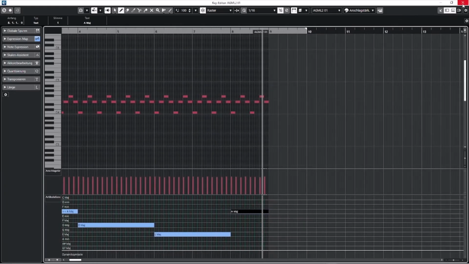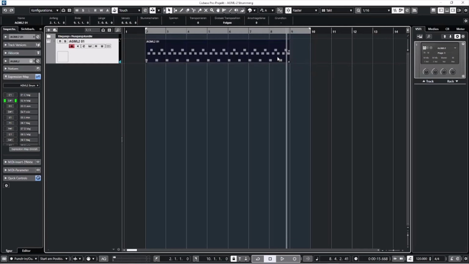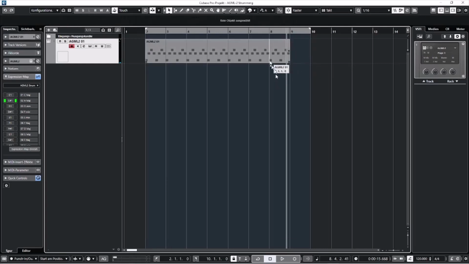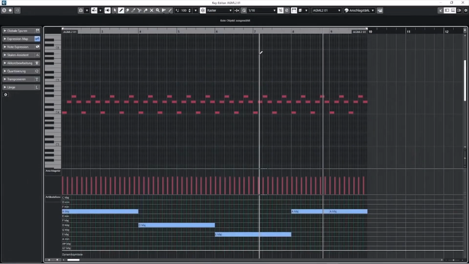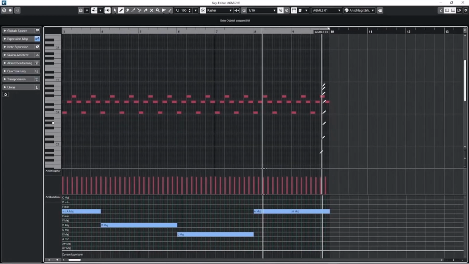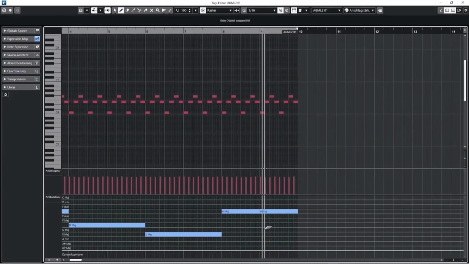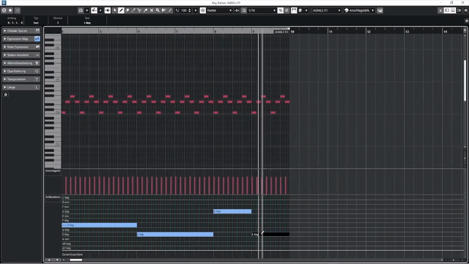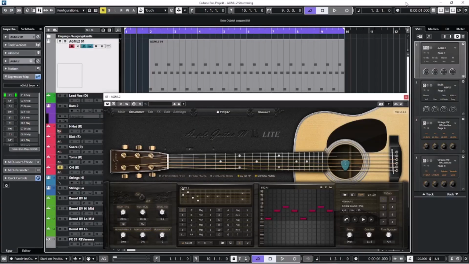We forgot one. So let's add another one here. Paste and copy, glue them together again, and edit. Okay. And here we change down to E major. That's about it. Okay, now let's listen to it.